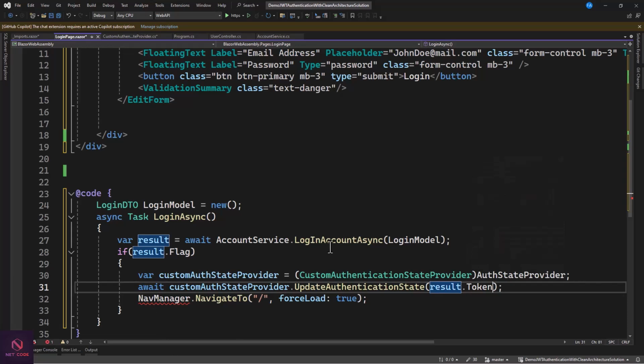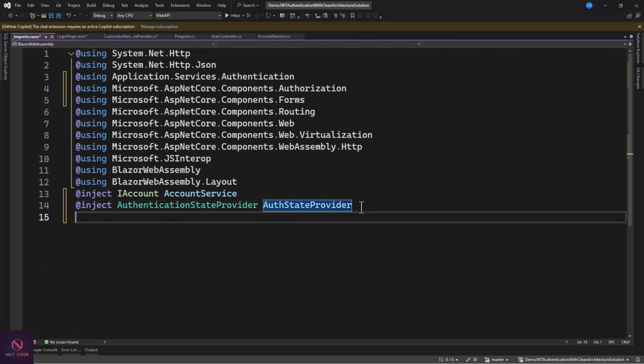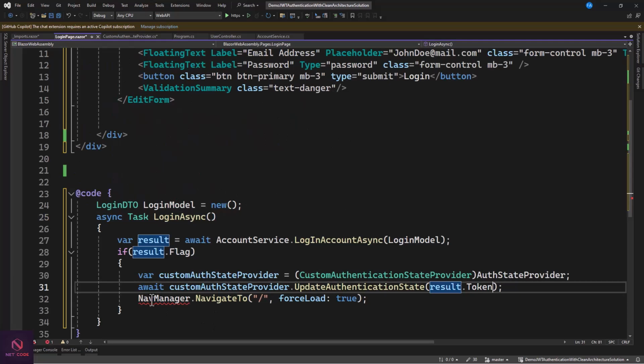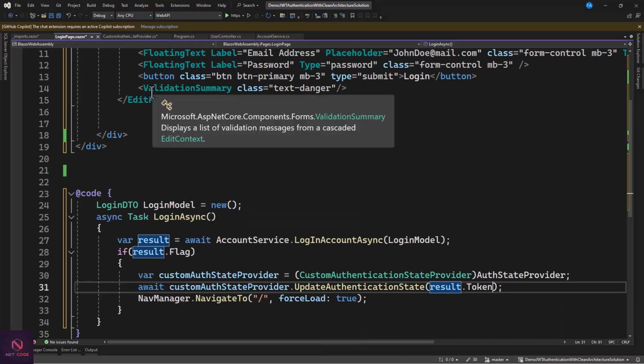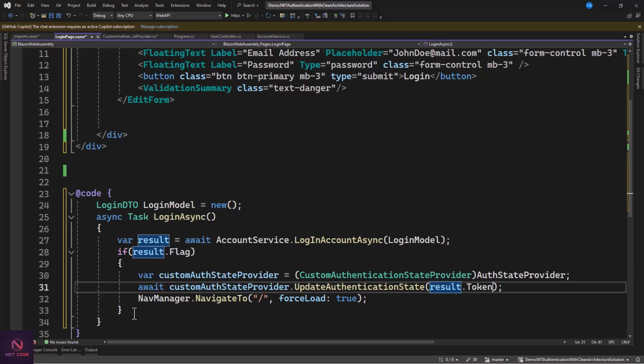Then at the end, we want to navigate. But before we do that, we have to inject nav manager. So here, maybe we can put that in the import, and we can say use this nav manager. When you go to the login, nav manager to navigate to the login. That's the home page. Okay. Then we have false to true, so it can check for the authentication state of the user. Okay, so that's all that we need to do in here.